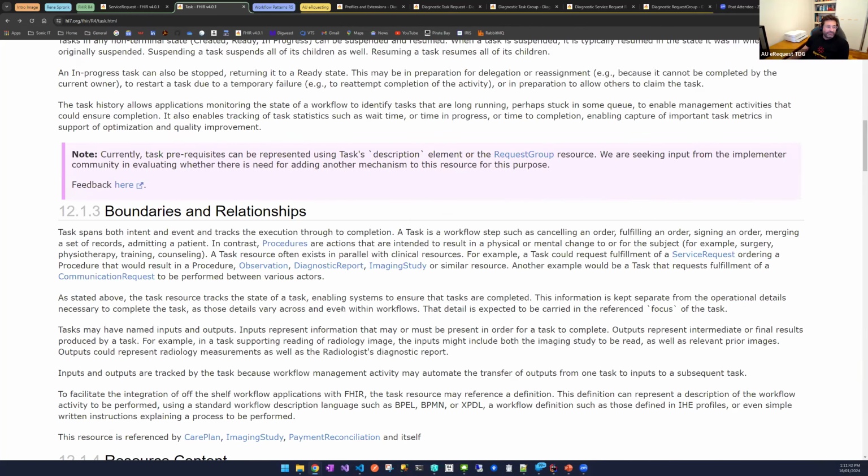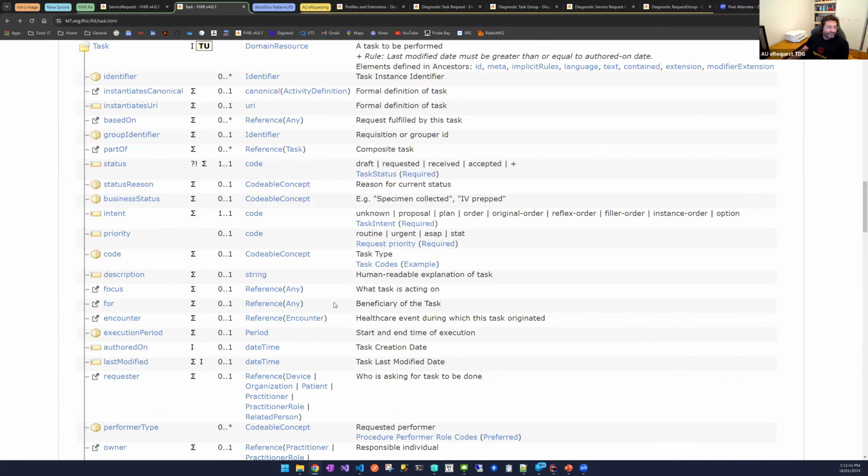But if we go back up to Task, we do have this status here, business status. And it's a codable concept. So there is no set of codes on it. They're just suggesting a couple. But it's here that we put our business statuses.